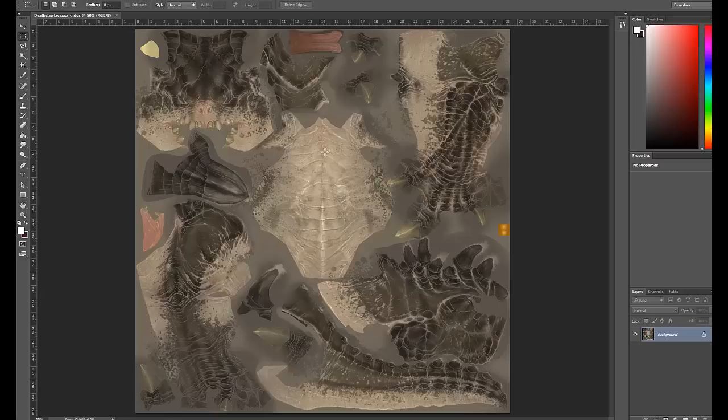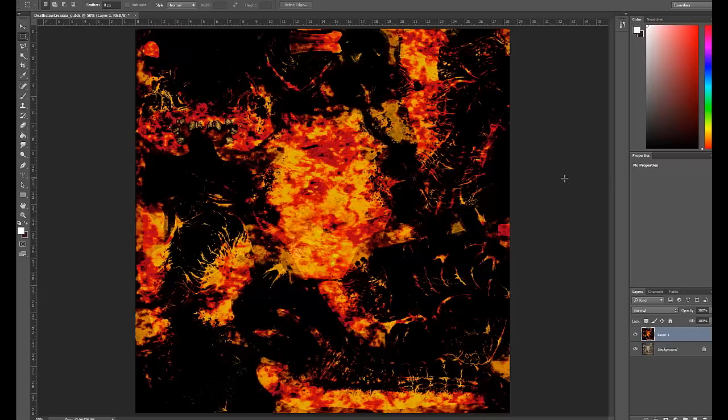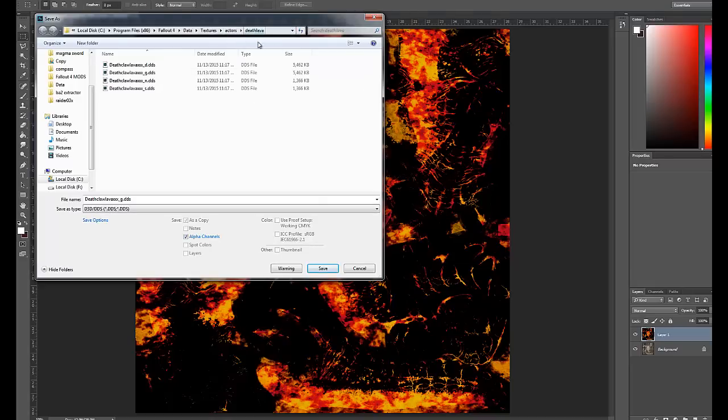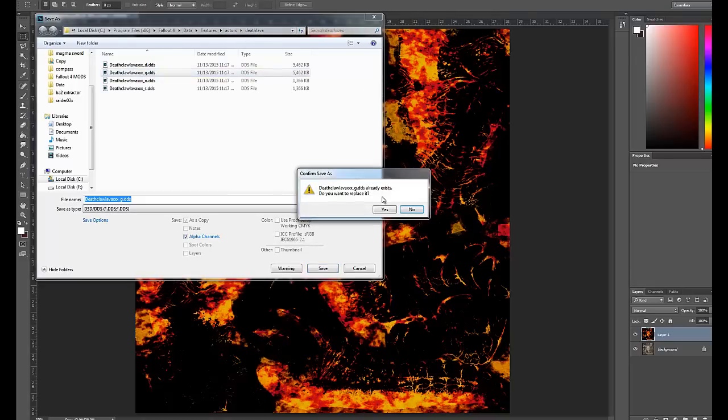I'm going to pause this, we can come back to it. I'm not going to show you guys a Photoshop tutorial. So here we are, my finished product. I just copied and pasted it into this folder actually. I didn't feel like creating a new one. So here, this is going to be the emissive channel. Anything that you don't want to be emissive, I black out, and the rest will be emissive. So go in, save this over your files: data, textures, actors, Death Lava, G. Save that over.